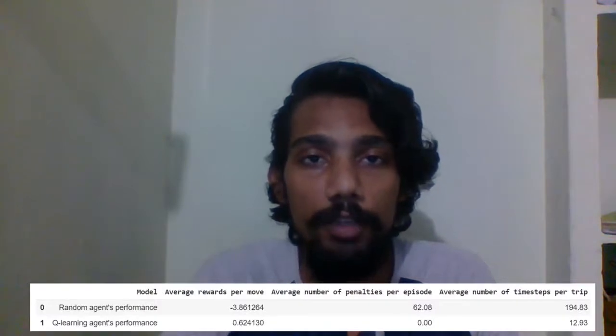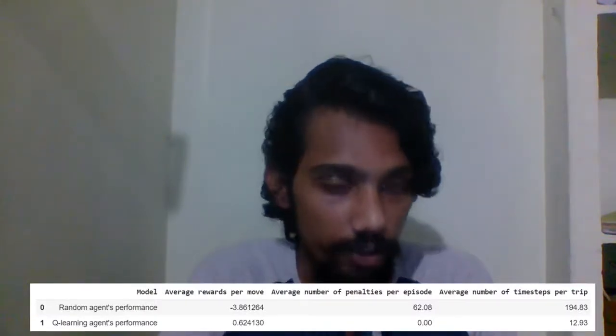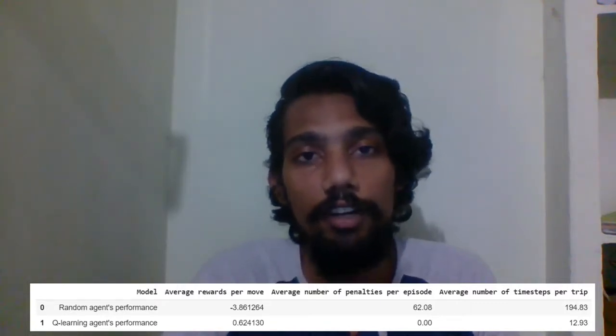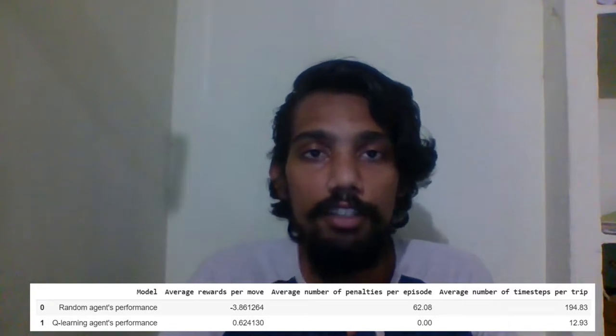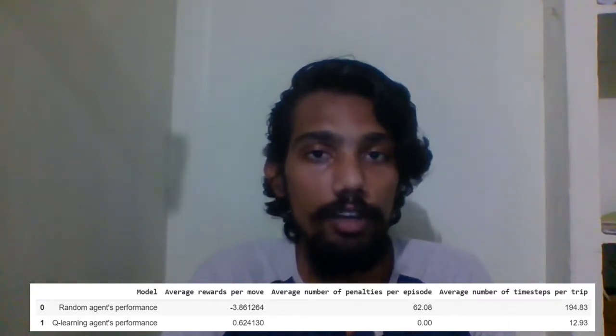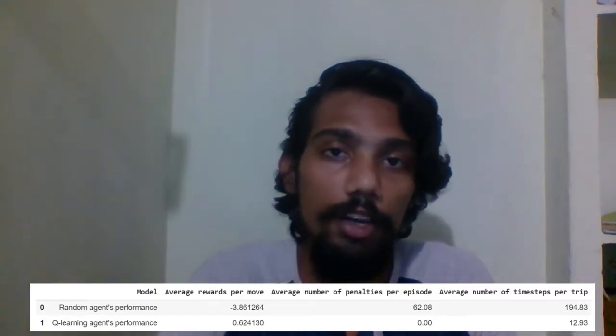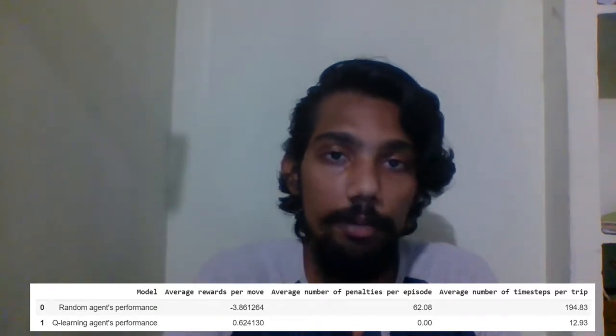Hi, I'm Hemant and I'm going to explain to you the result of our experiment. This table is the comparison of both methods. You can see here that the average reward per time step is high in the case of the Q learning model. The average time step per episode is also lower for the Q-learning agent, and the average penalty per episode is 0 in the case of the Q-learning agent. So we can conclude that the performance of the Q-learning method is better than the no reinforcement learning method.